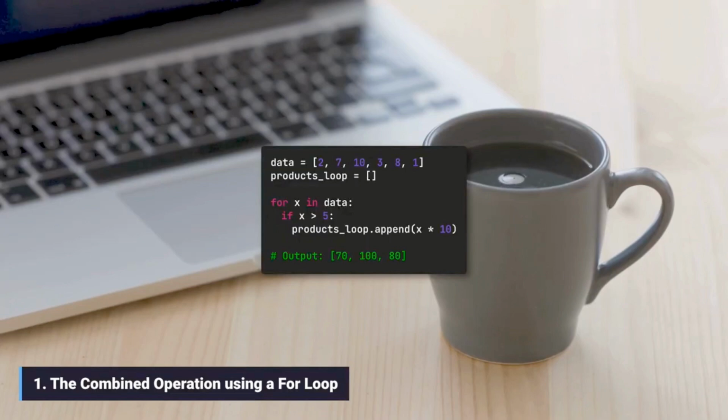1. The combined operation using a for loop. To perform both steps traditionally, we iterate through the data list. We first check the if condition: if x is greater than 5. Only if that condition is true do we then apply the transformation, which is x times 10, and append it. This still requires 5 lines of code to achieve a simple two-step operation.